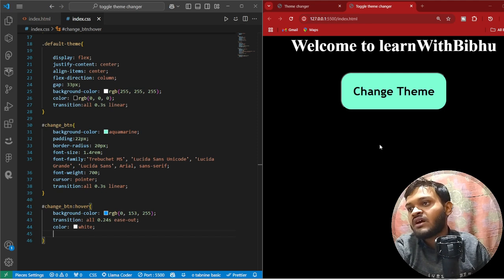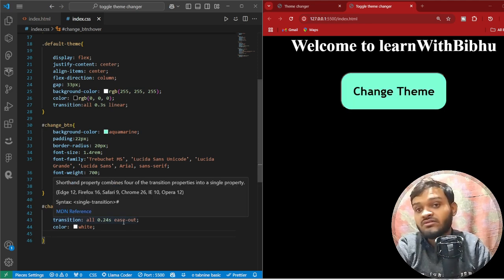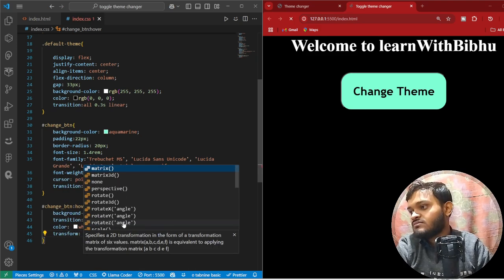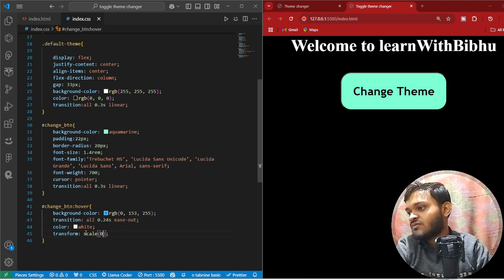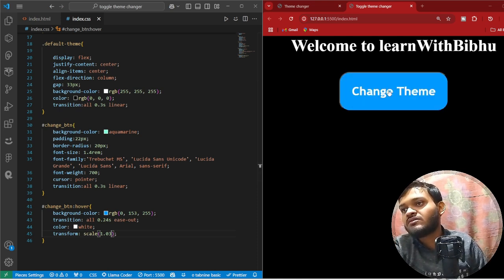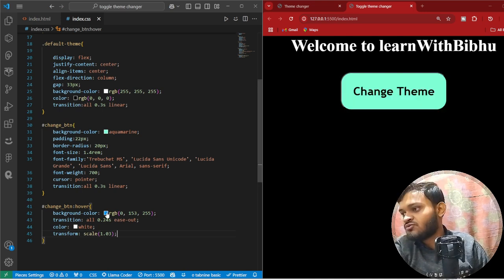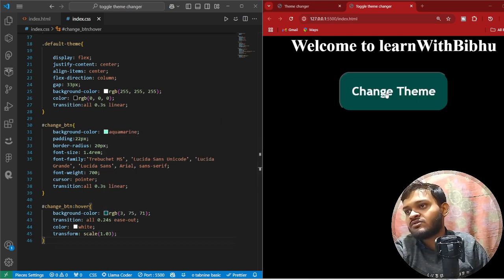Now let's say I want to add a zooming effect whenever I'll be hovering over here, and for that reason what I need to do is transform scale 1.3. As you can see, whenever you will be hovering, you will be able to see the zooming effect. Let me do one thing. I'll be entering it, so whenever you'll be doing it, it will show up like that.